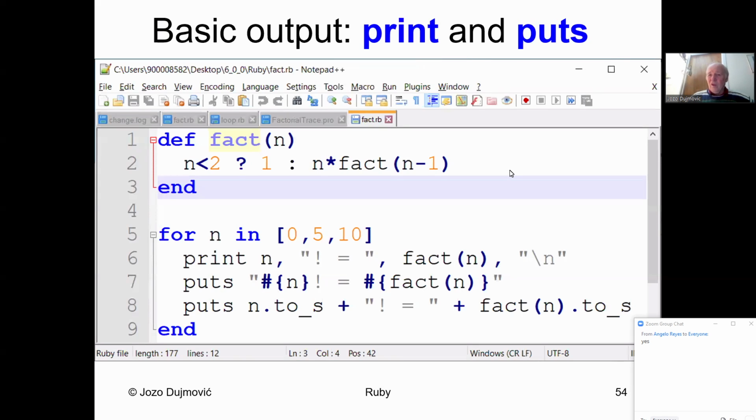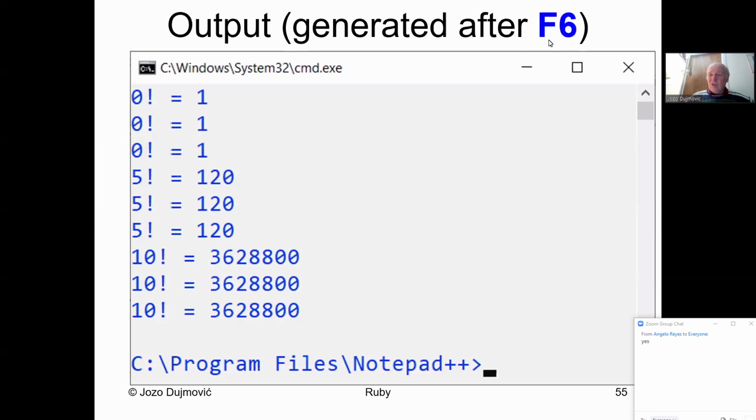So if you work with Notepad++, you have this in one window. Then you press the function key F6, and this opens a new window where you have a command that is executed. And then in that window, you get the results.